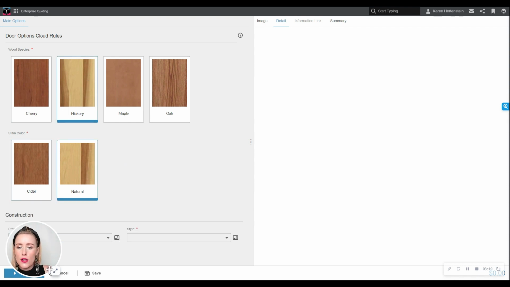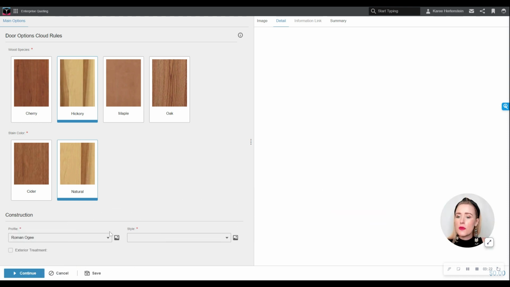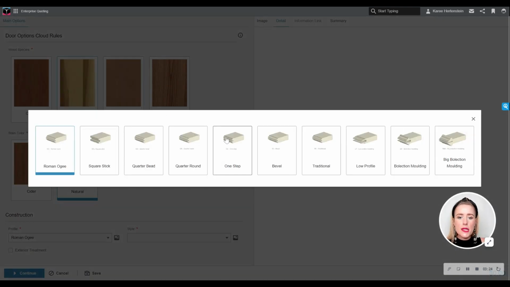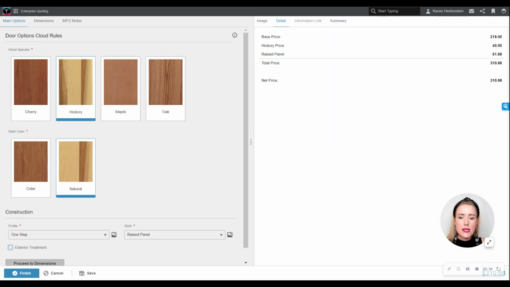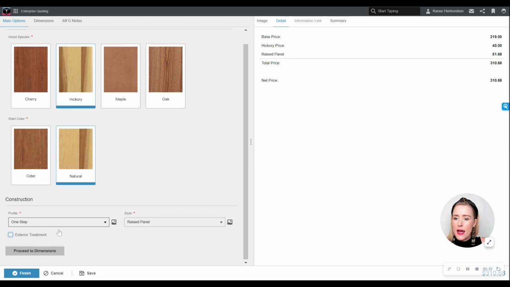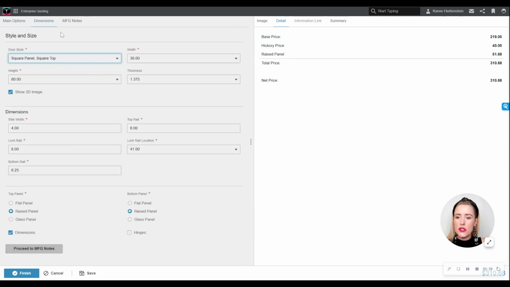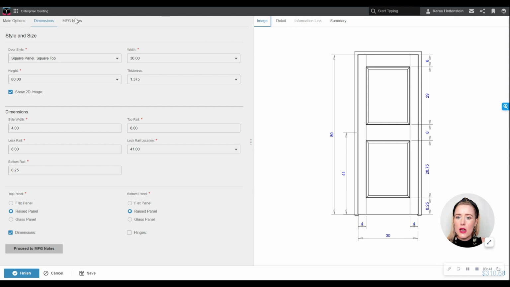For the profile, got my face in the way, we'll move me over here. For the profile, we can actually pull this up and take a look. So it's great to have these sort of more visually appealing tools to help us with our selections. We'll say we want this one-step profile, we want the raised panel style, and then we're going to proceed to dimensions. Okay, so from here, we can make different selections.